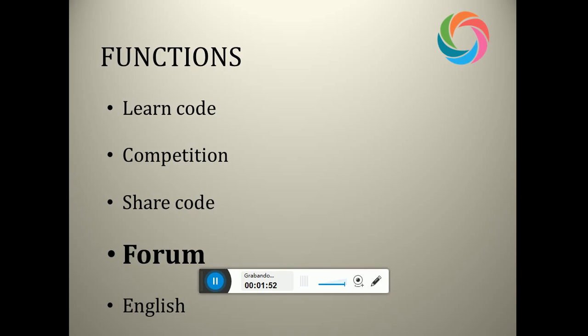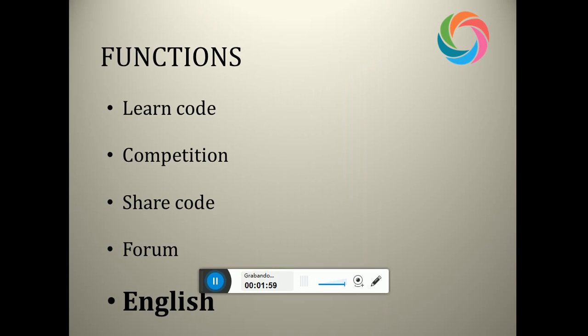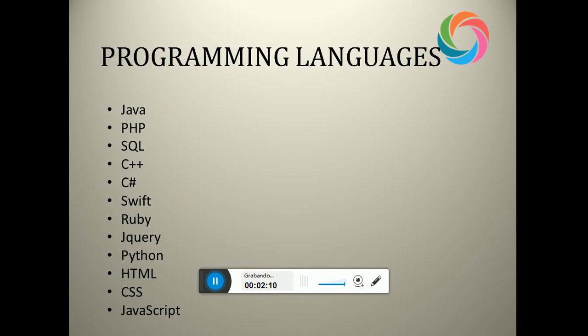And finally, there is also a forum to comment on news and opinions on the different languages and programming tools. Another important feature is that most courses are in English, with which we can kill two birds with one stone. The languages we can learn with the app are Java, PHP, SQL, C++, C Sharp, Swift, Ruby, jQuery, Python, or the web languages HTML, CSS, and JavaScript.